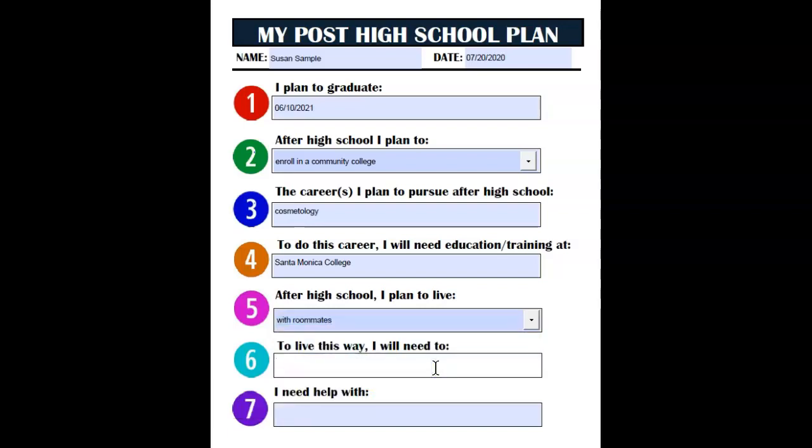And to live this way, I will need to, so this is where you can put what you need to do in order to reach this goal. So in order to do this, I will need to save money, find an apartment, and also find a roommate.